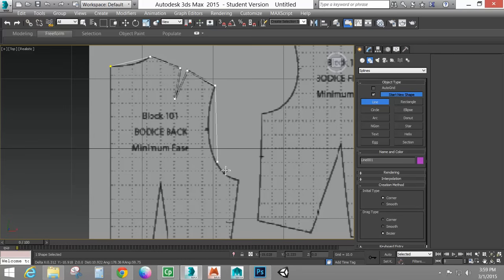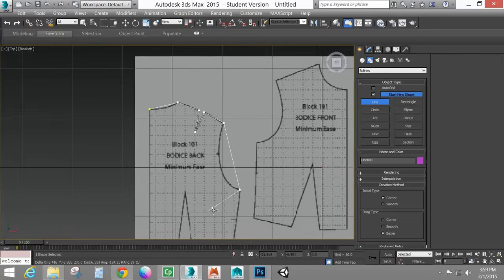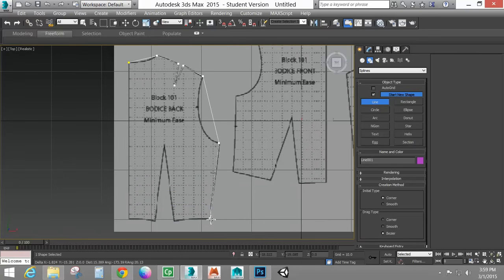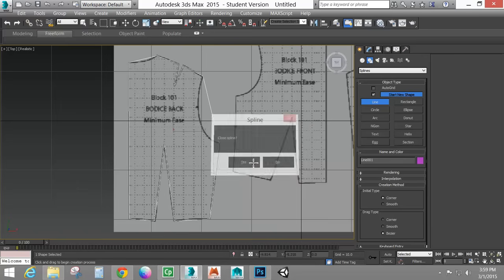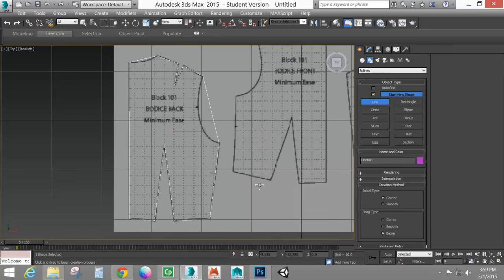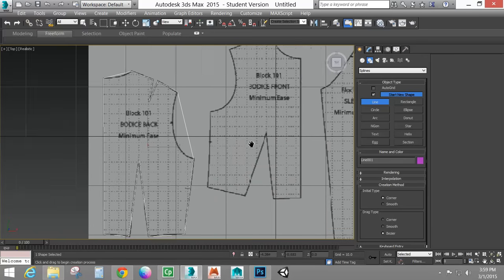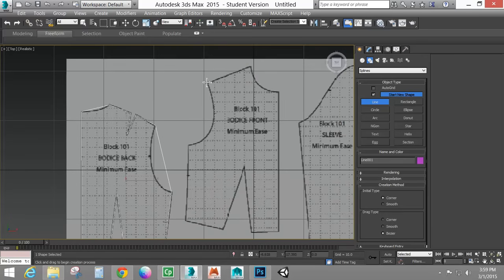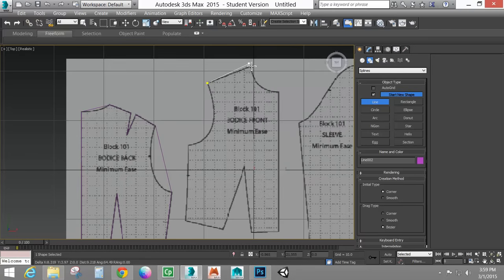I'm going to do the same idea here, clicking down to there, and just follow this around, and then back up to the top. When it says do you want to close spline, I'm going to say yes. Now I'm going to continue on doing this section, clicking through all the corners.